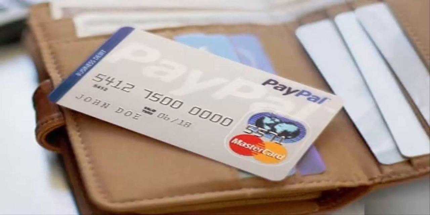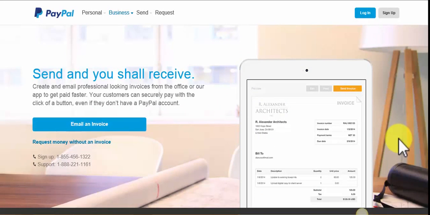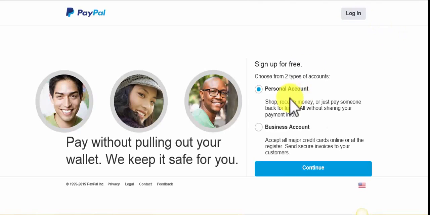Now, in this session, I'll be covering in more detail how to set up your PayPal account and how to set it up correctly so you can get paid. Okay, so the first thing you want to do is create an account by clicking sign up in the top right hand corner. Second, you have two options. You have a personal account and business account. So what you want to do is check the second option, business account, and click continue.